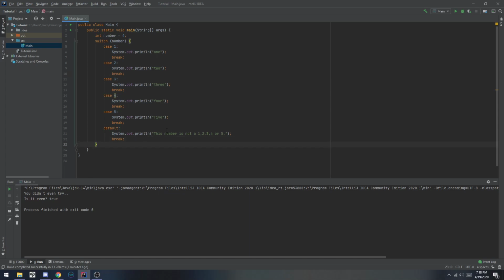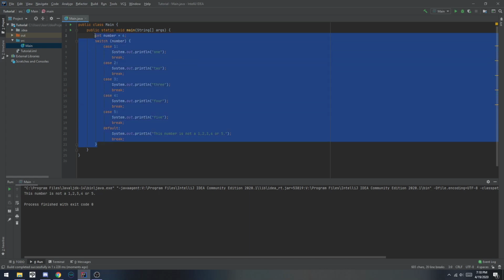So let's go ahead and run that. The number is 4, so it should print out 4. And it prints out 4. But let's change it to, say, 1. And now it prints out 1. But then let's go ahead and print out 6. And that gives us: this number is not a 1, 2, 3, 4, or 5. Which is true. Alright. So that's switch statements.